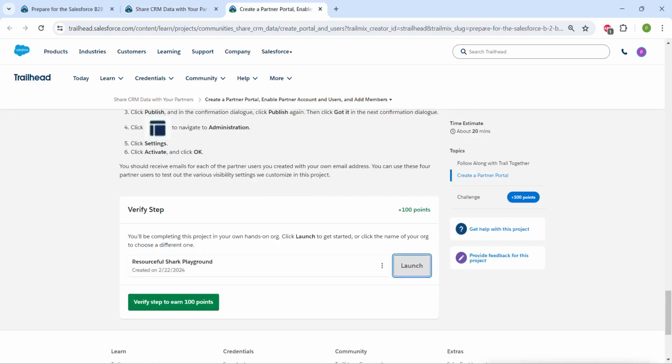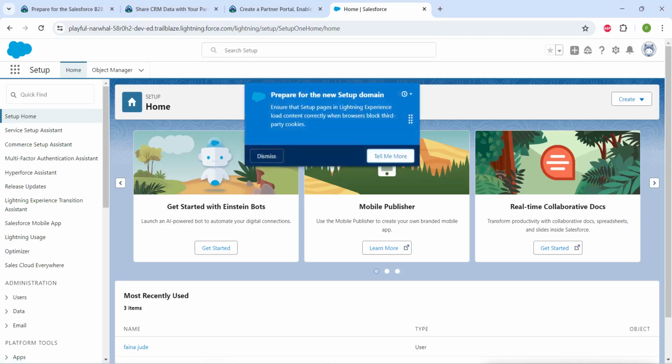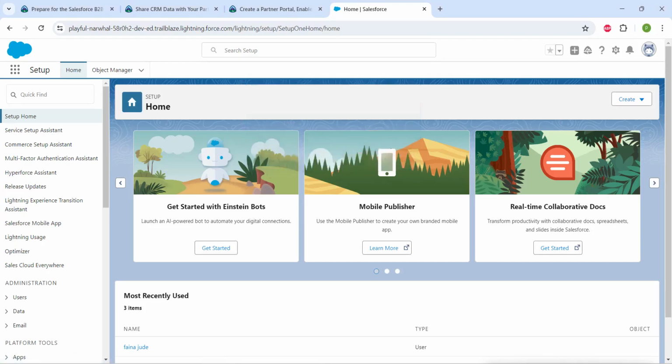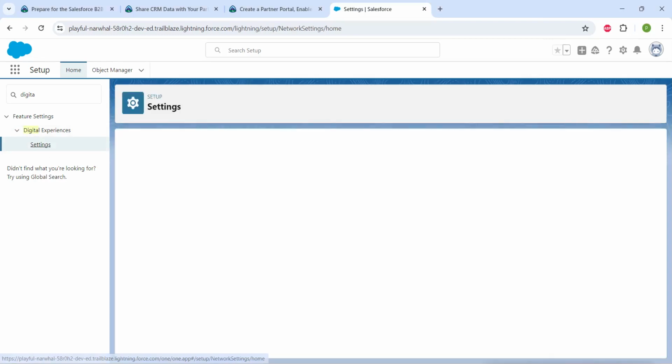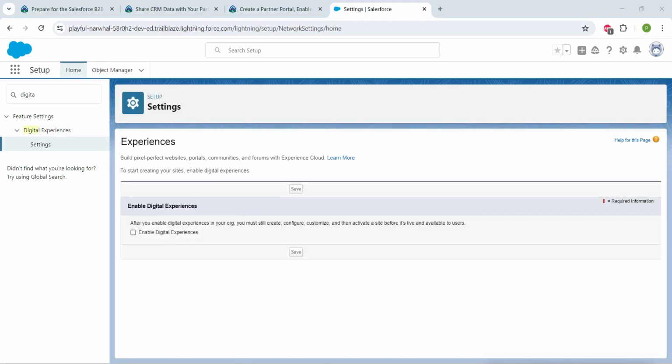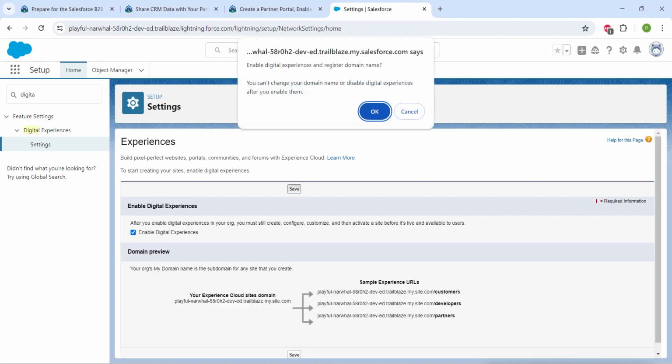So once you launch your playground, in quick find, I'm just going to search for digital, so that you will get the settings under digital experience. Just click on settings. So now I'm just gonna check this checkbox, enable digital experience, followed by save, followed by OK.